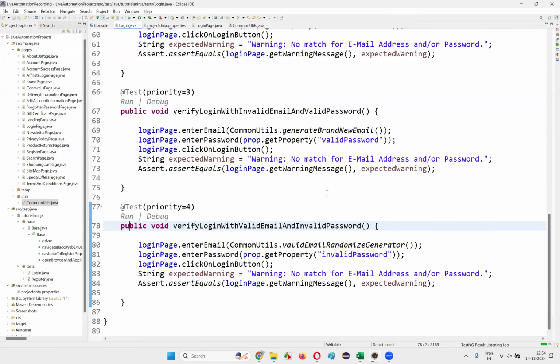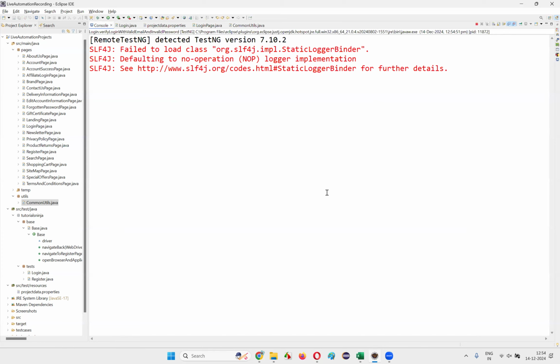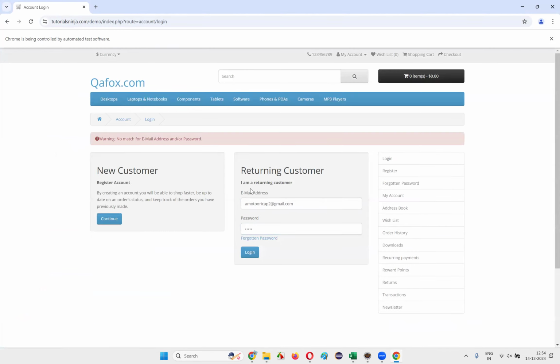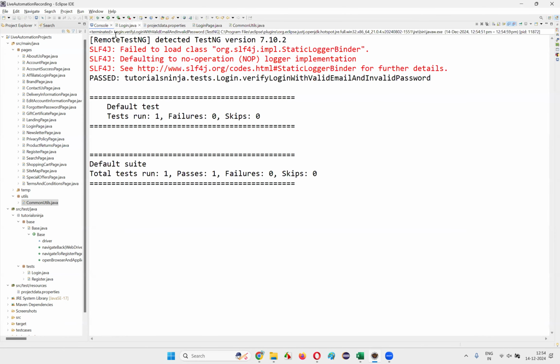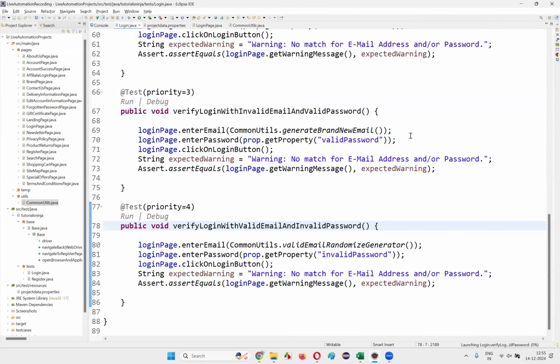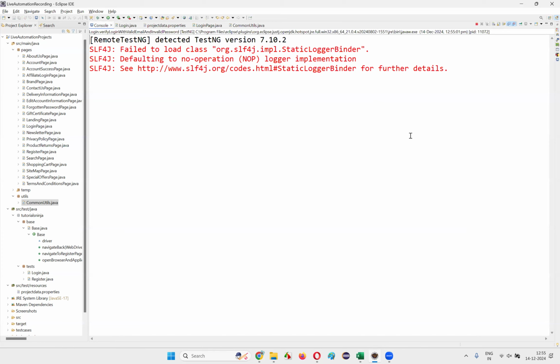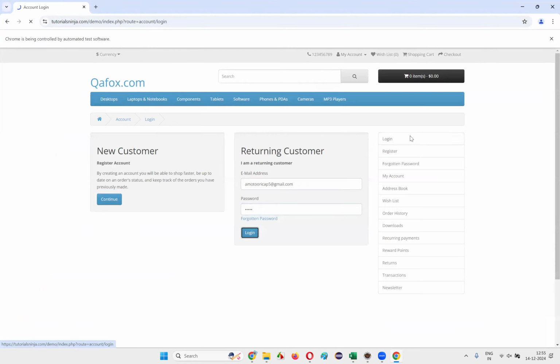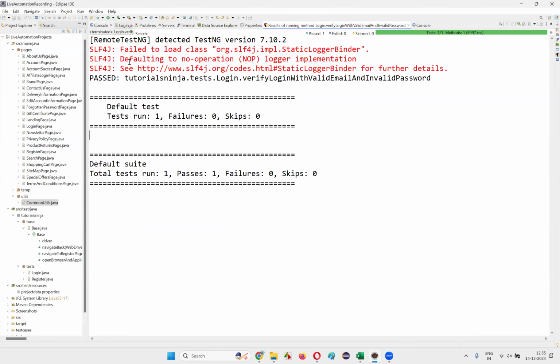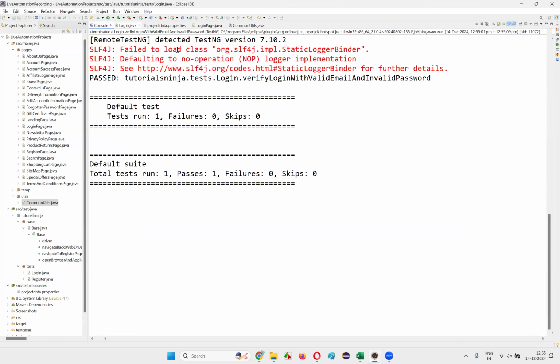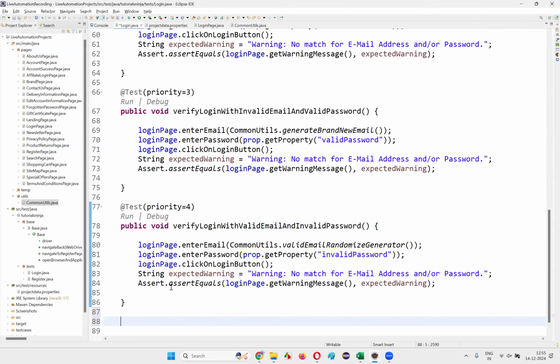Then run this. This time, which email address is being created? Let's see. 2. This time, do you see it's got randomized now? I'll run it again. This time it is 5. You see, it's got randomized properly. Okay, that's it. It's working fine. Just go to Login.java and the fourth test case is also completed, guys.